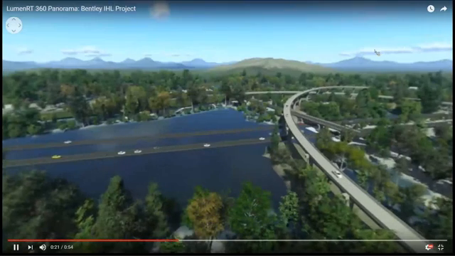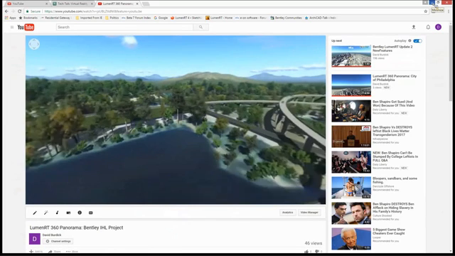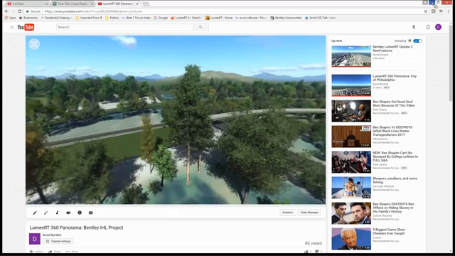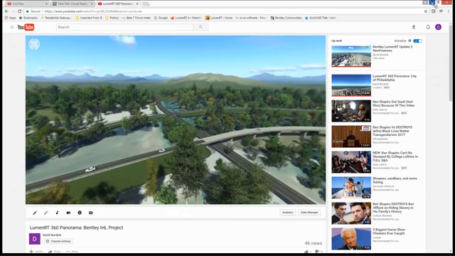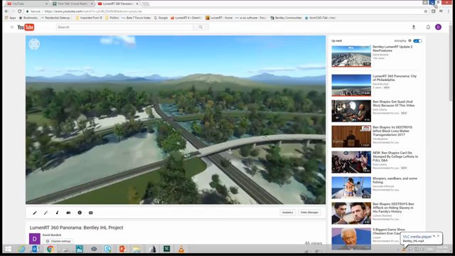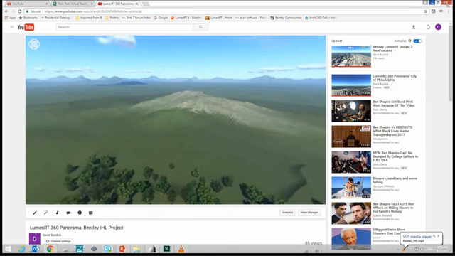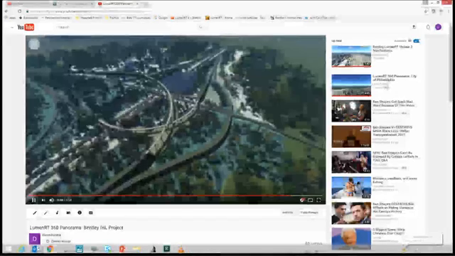So to upload these videos to YouTube, it's very, very simple. Once you create a YouTube account, you just upload the video as you would any normal video you're going to upload to YouTube, and because you've injected the metadata inside of LumenRT, which is done automatically, it automatically recognizes the fact that it's a 360-degree panoramic video. So you're all set then.